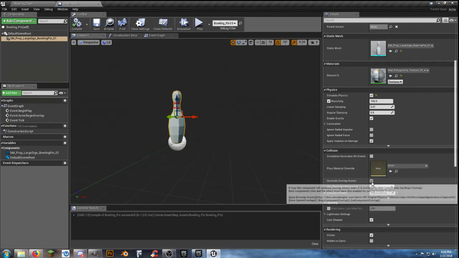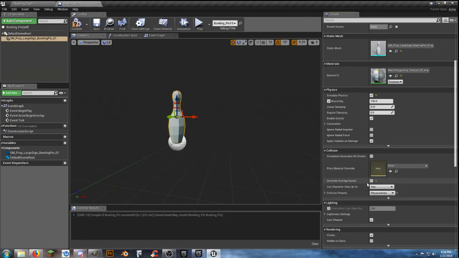Generate overlap events. We're going to say no for right now. And we have linear dampening. Drag force. May look at that. And may look at that.